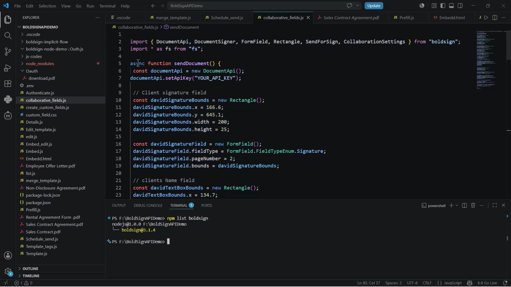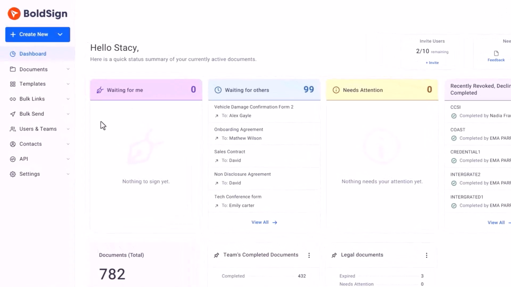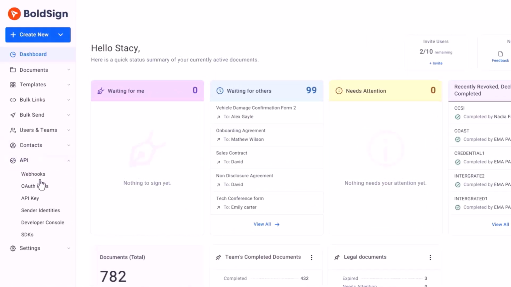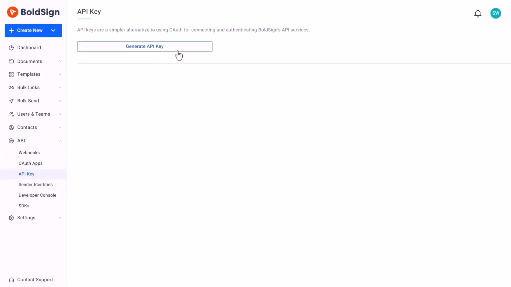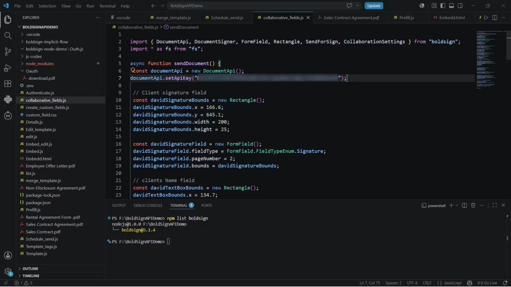First, in the document API, I set the API key to connect with BoldSign services. If you haven't generated an API key yet, simply log into the BoldSign web app. Navigate to the API section, select API keys, and generate a new key. Next, I define the fields for my document. I start by setting the client's fields.